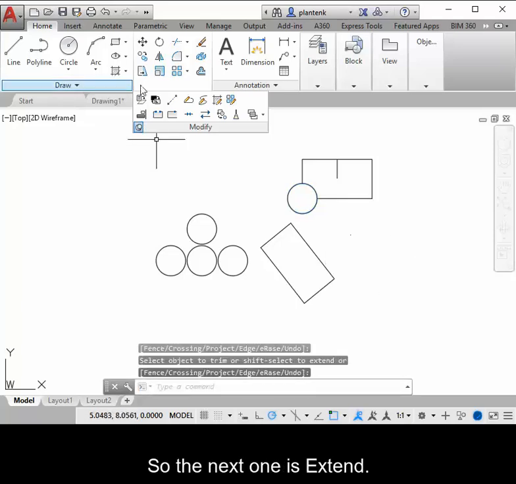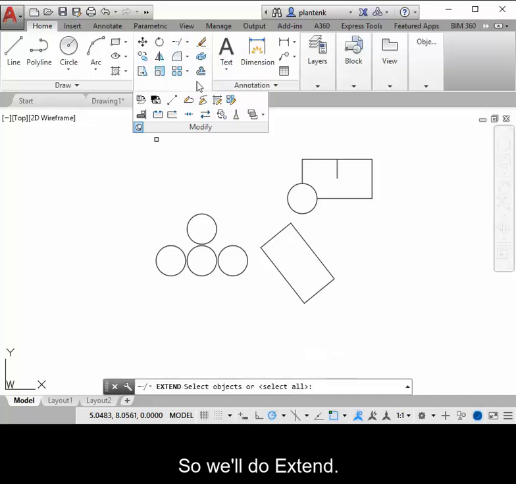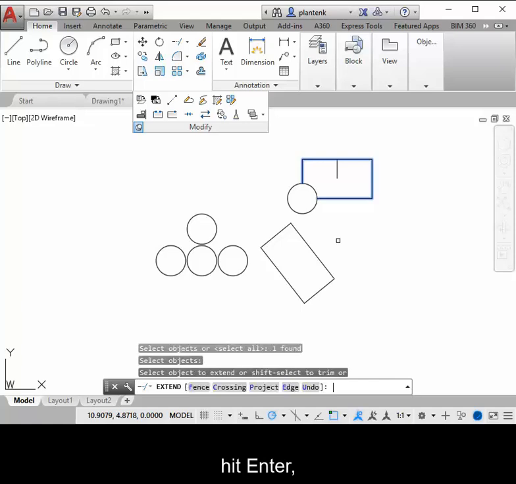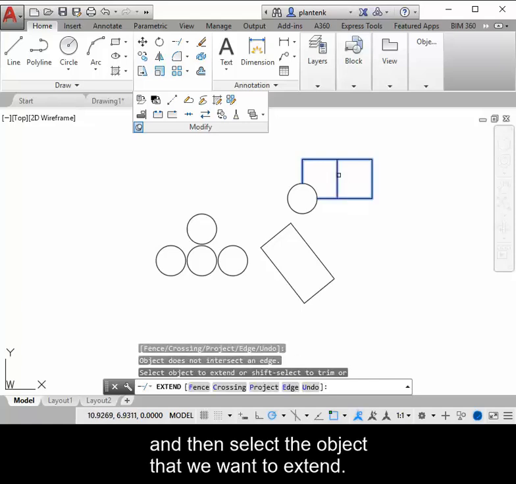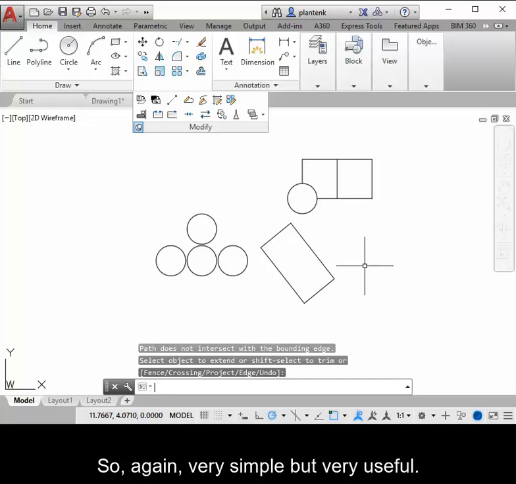So the next one is extend. What if I want to extend this line down to this rectangle? So again, we'll select the object that we're going to extend to, hit enter, and then select the object that we want to extend. So again, very simple but very useful.